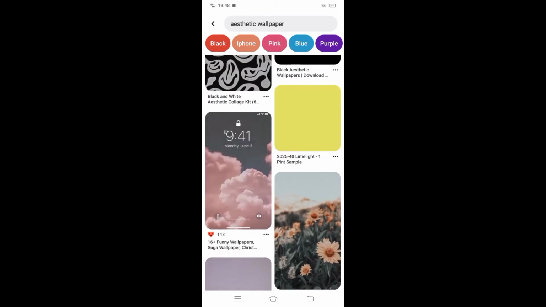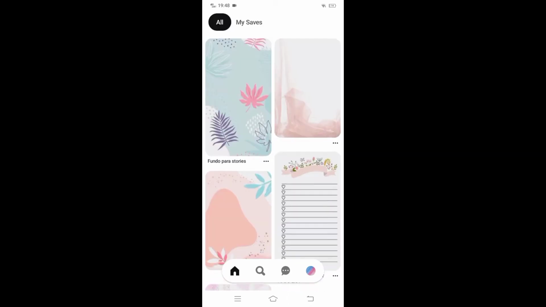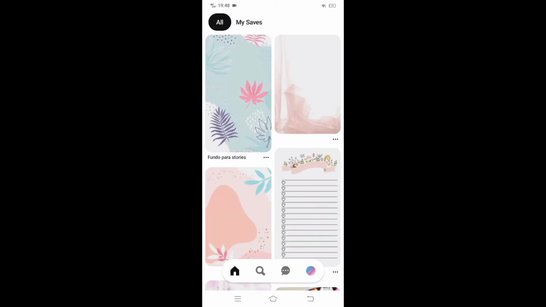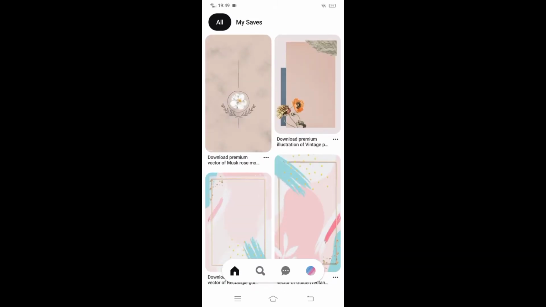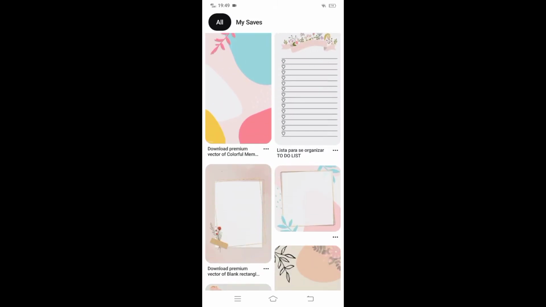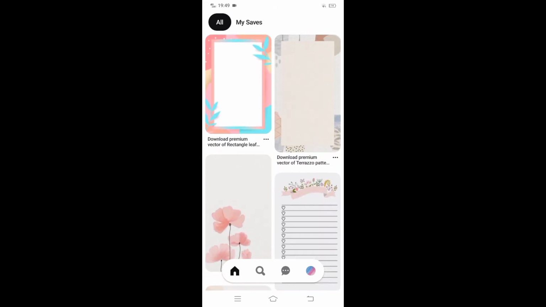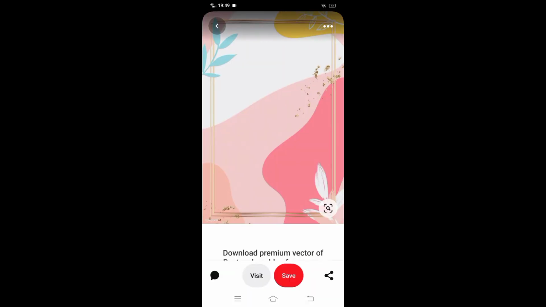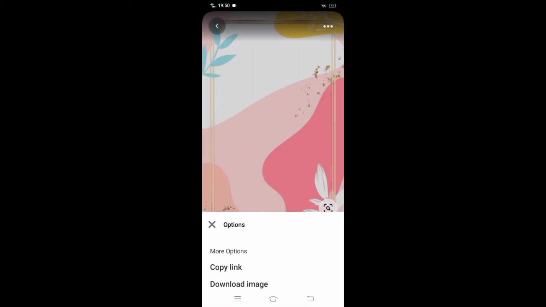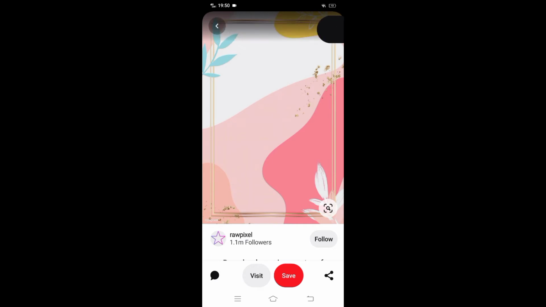Okay, so I tried to actually find a pinkish wallpaper, something really pinkish. Like a pastel wallpaper, guys. Something like a pastel wallpaper. Alright? Okay, so this is the one that I chose. And I'm going to download this image so that it will get saved in my gallery.